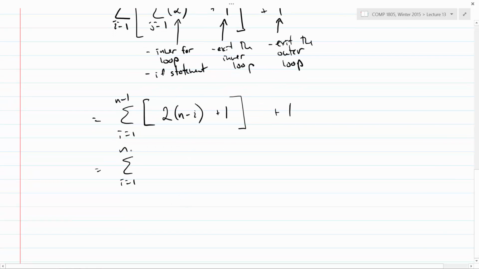The sum from i equals 1 to n of 2n minus 2i plus 1. I still have that plus 1 out there. So now I've got rid of one of the sums, and I'm ready to split this over the next sum.